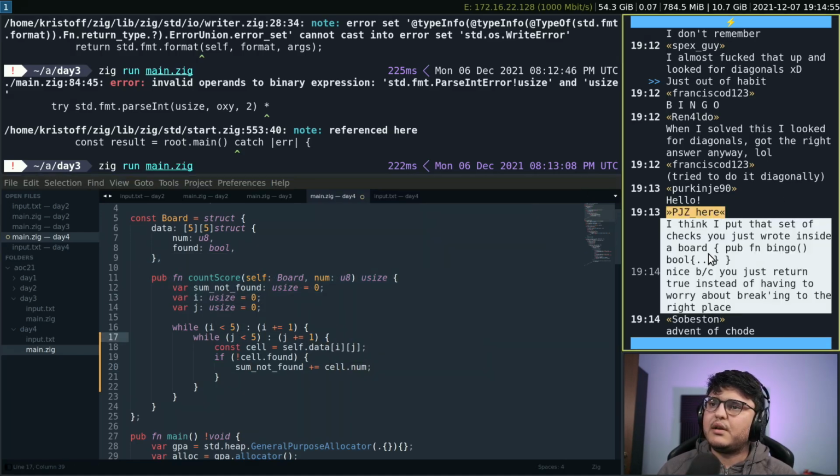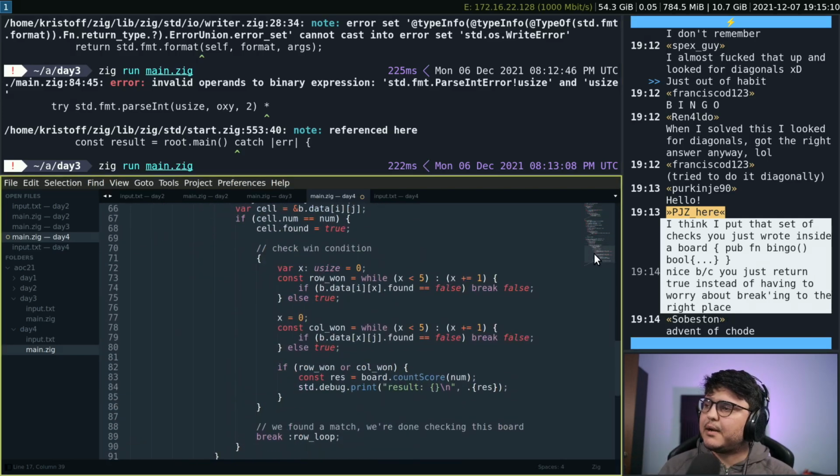Let's see. I think I put the set of checks you just wrote inside a board function, bingo bool. Nice, because you just return true instead of having to worry about breaking to the right place. I see.